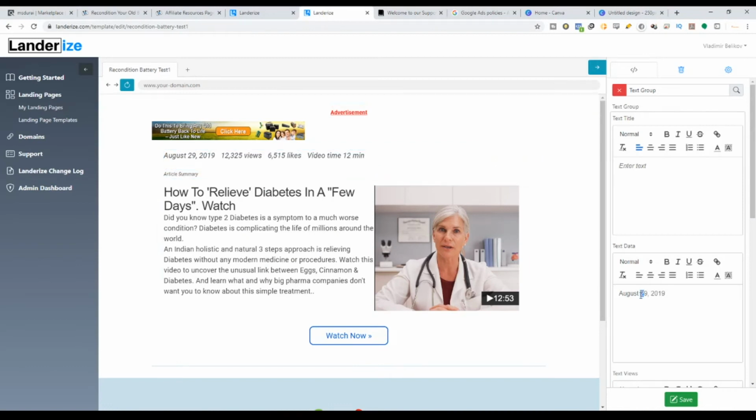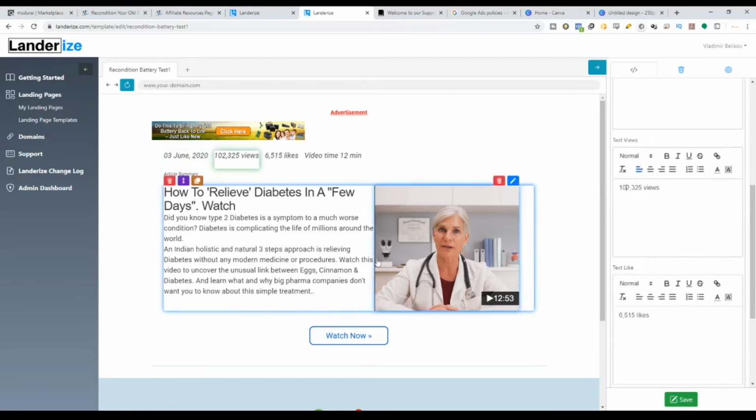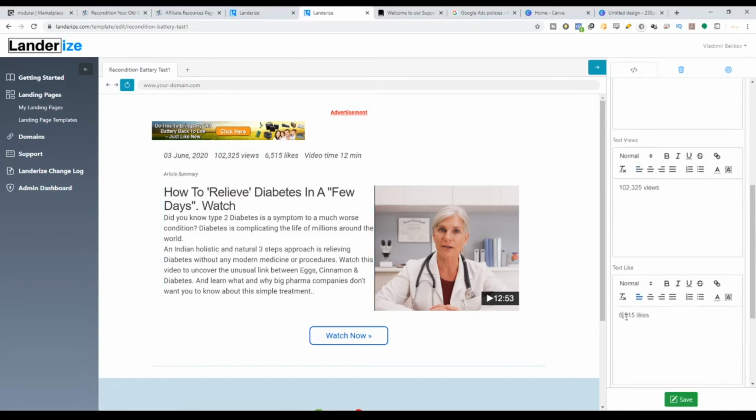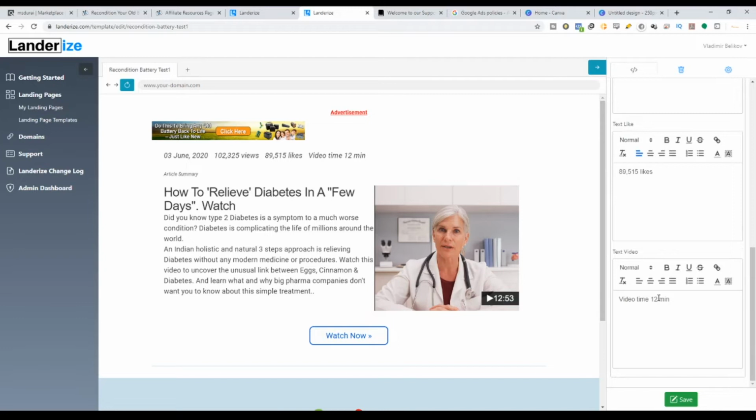So that's why we're going to show it. We're going to edit the date. We're going to make it our current date, 3rd June 2020. Make sure it's 2020. Don't put a very backdated date, it's very bad. You can change whatever you want here. For example, you can change the 89 likes. Video time, you can change. You can even remove the video time if you want to, and all this kind of stuff.